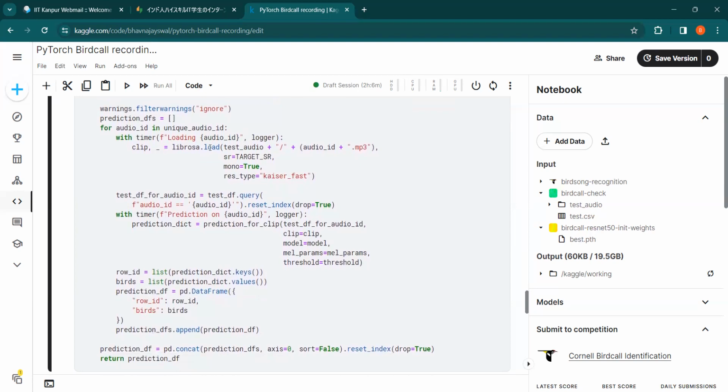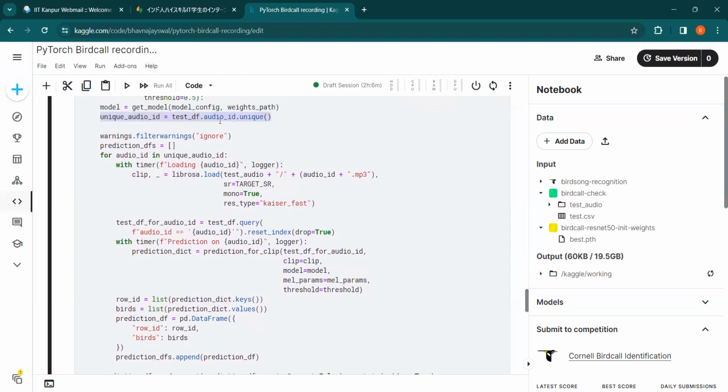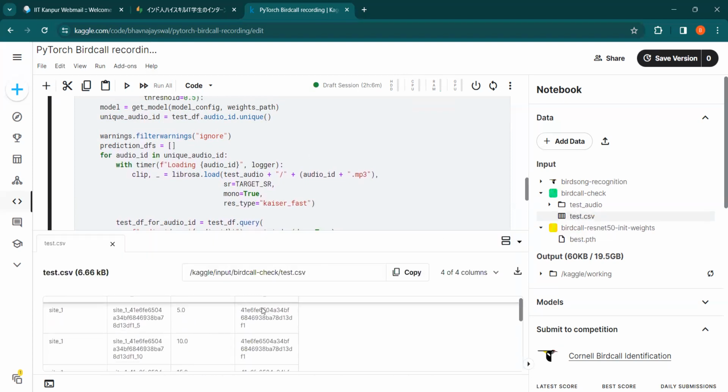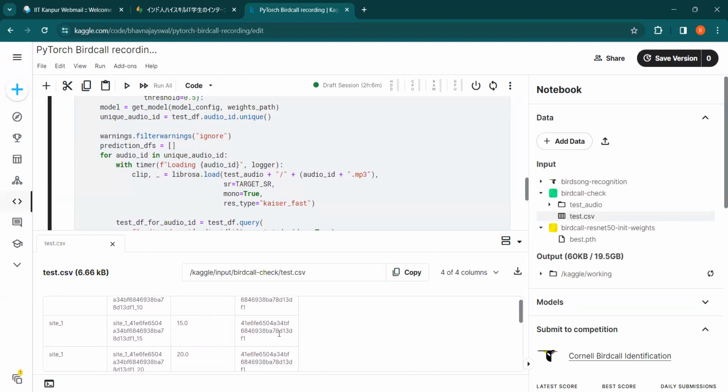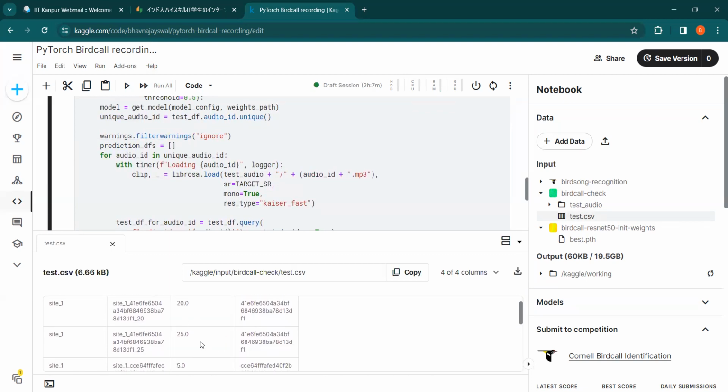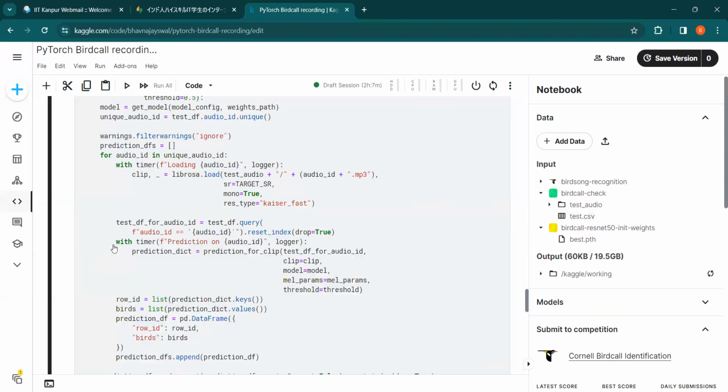If you look at the CSV file closely, we have this particular column where the IDs are similar, but the audio clip name is different. See, audio ID is the same, but row ID is different. But it's basically the same clip, just in different seconds. So we need to predict one for each audio.